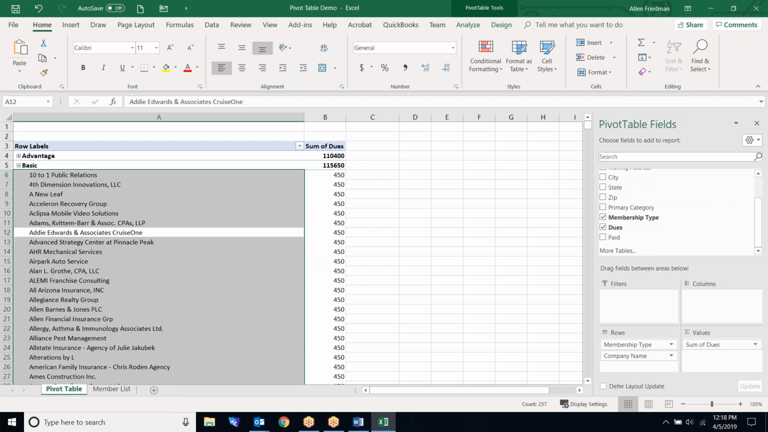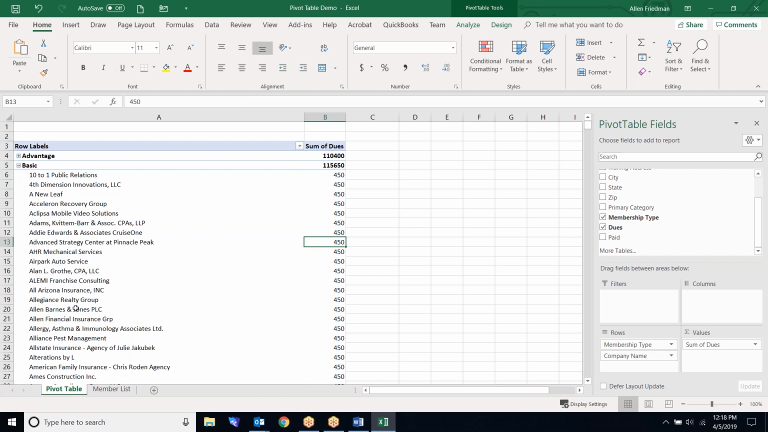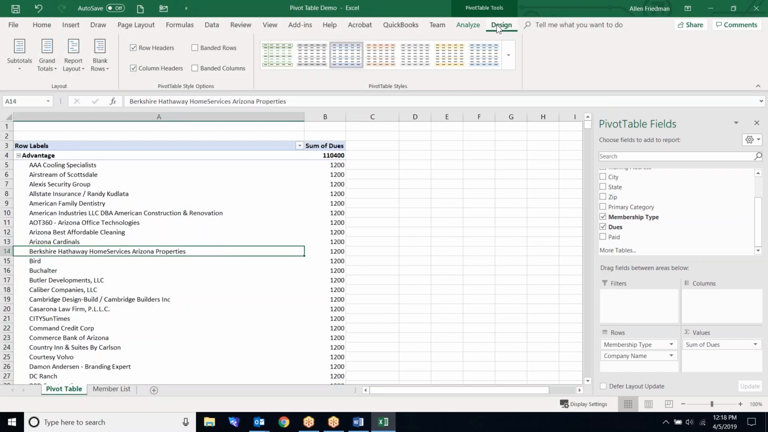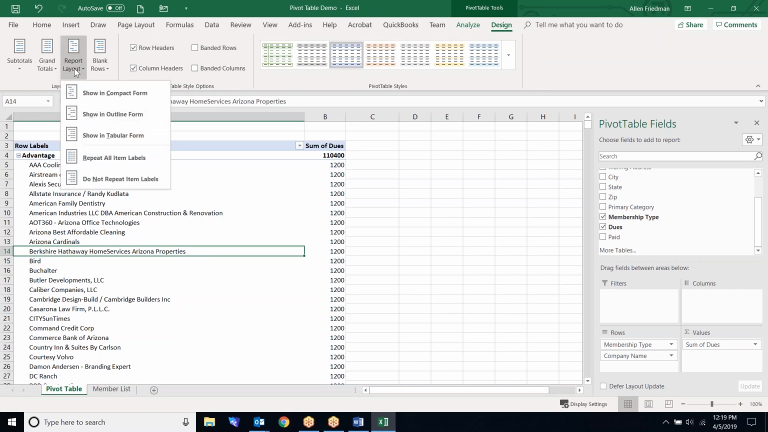When you're working with pivot tables, there are a variety of ways of looking at the actual table. This is what's called compact form. Whenever you're in a pivot table, there are 2 new pull-down menus that appear. Actually, these are ribbon menus. And if you go into design, you will see a button that says report layout. Right now, we're in the compact form.